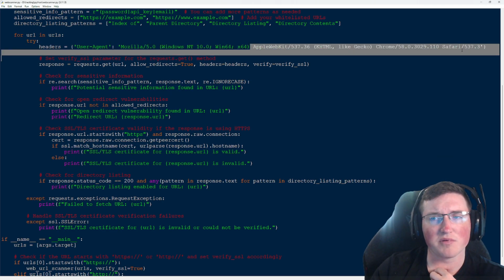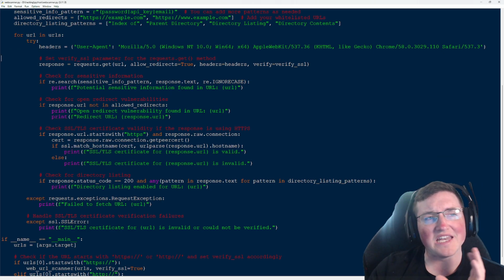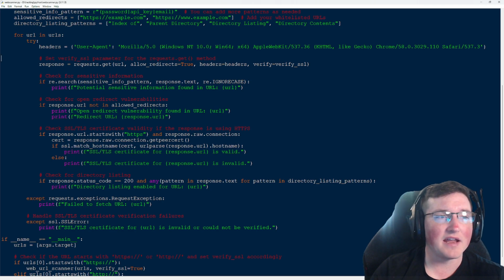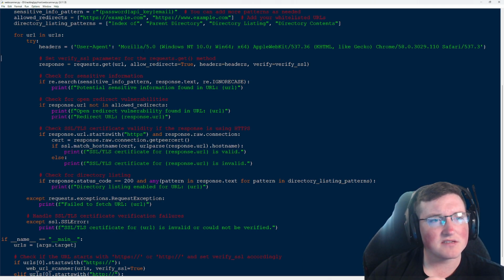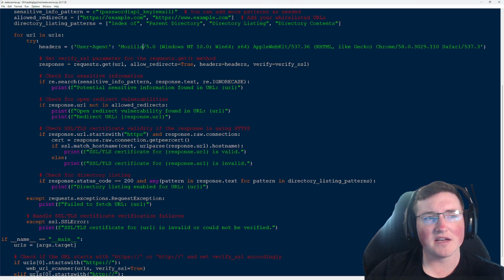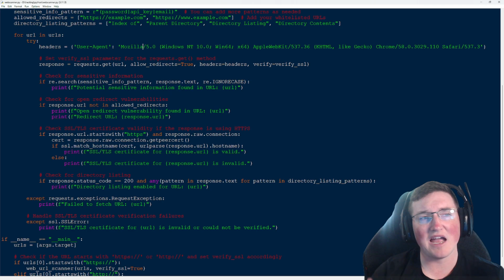And the reason we're putting all these is because we need the website to believe we're an actual computer. And if you don't do this, some websites will actually give you an error. They won't respond or they won't give you a reply. It may not be very common that you get this error, but it is important that you have user agents.